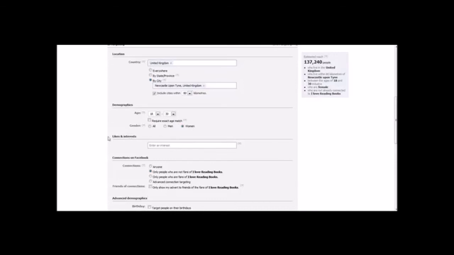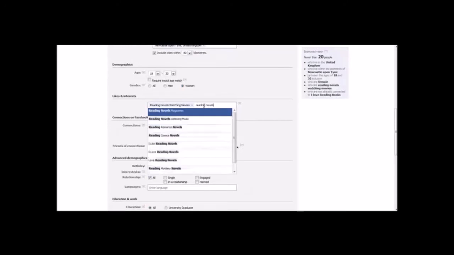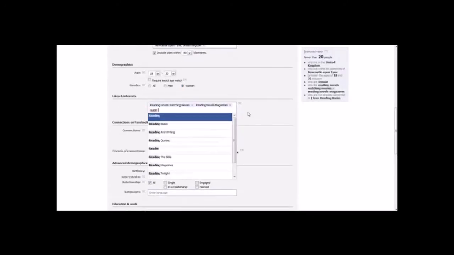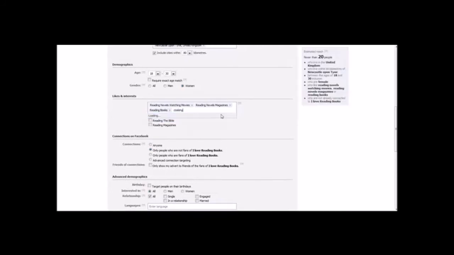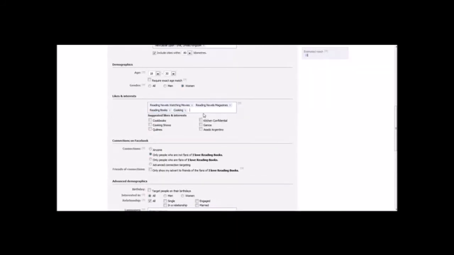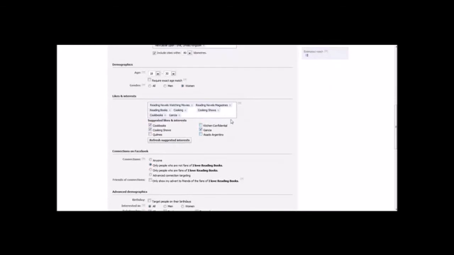And this feature, likes and interest, is very important. Okay, so you can basically type in stuff like, because this fan page is about books, you can type in something like reading novels, magazines, reading books, cooking, women love cooking. Okay, and then you can just probably use the suggested features to get your estimated reach up. Okay, so this is what you should be doing when it comes to targeting your ad.